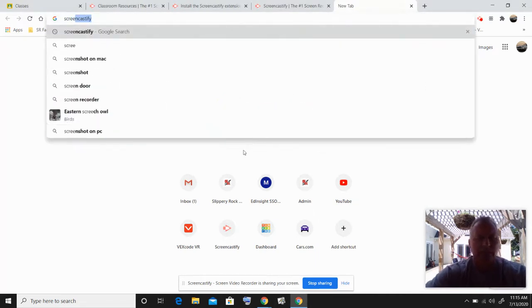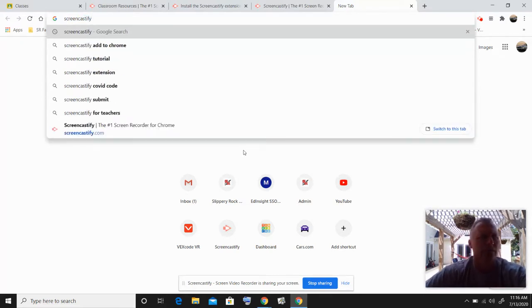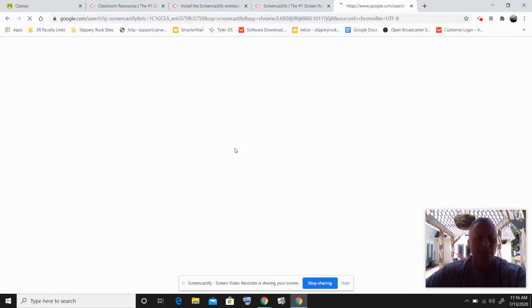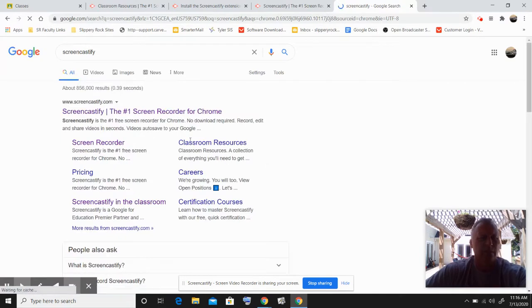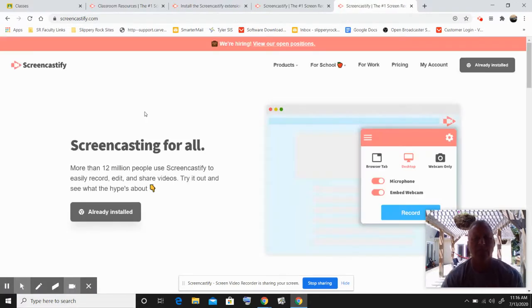You type in Screencastify, and it's all one word, Screencastify. And when you search it out, you're going to come up with a lot of results, of course, but usually this comes up first. Screencastify, number one screen recorder for Chrome. Click on it. It'll take you to their website.